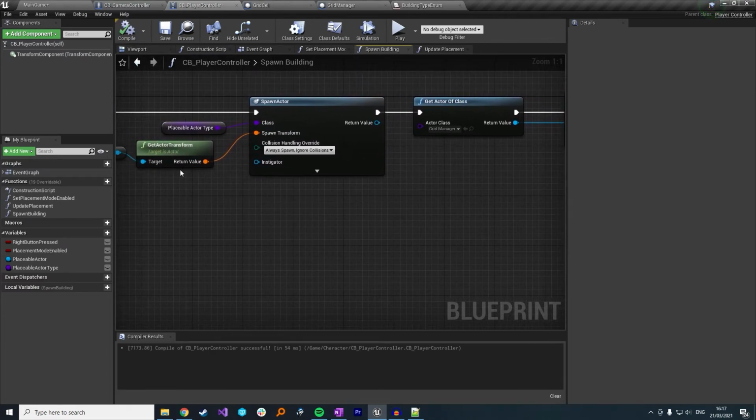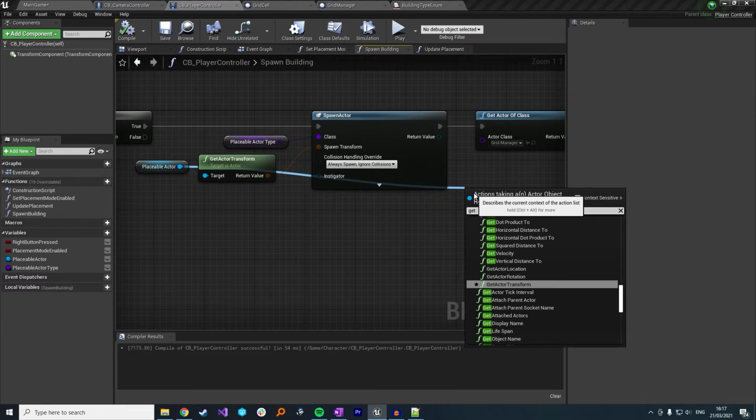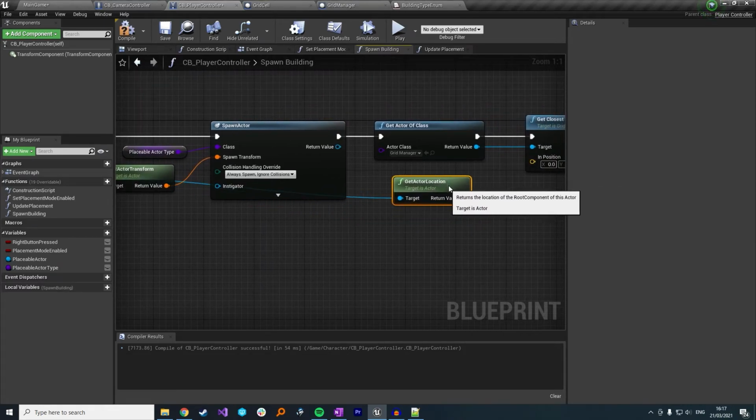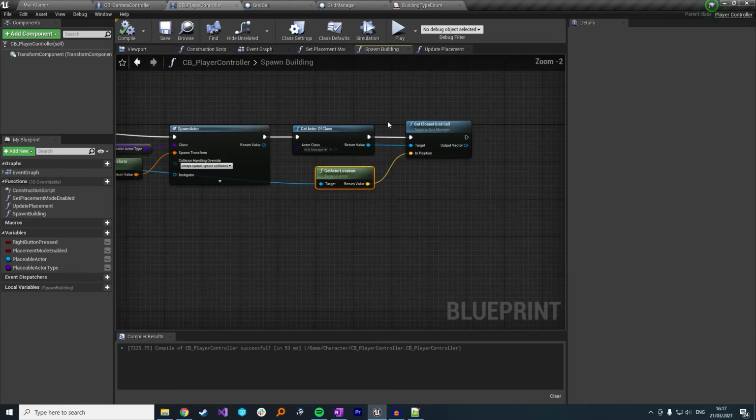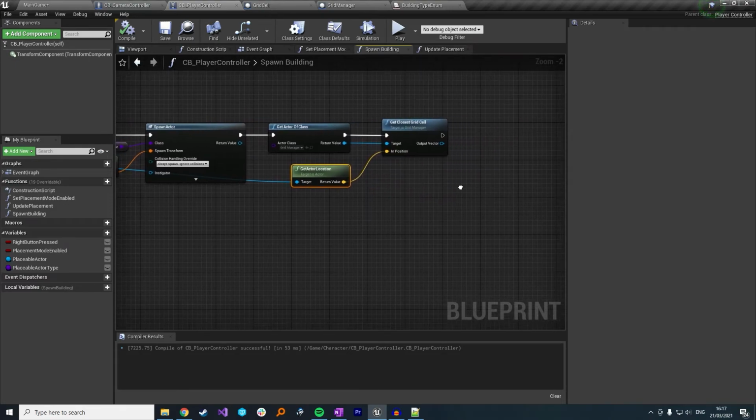So we can just use the placeable actor transform that we're using. If we just get actor location on that and plug that in, we could probably make this a bit more efficient in the future, but for now, I think this will do the job. So now we've got the closest grid cell.